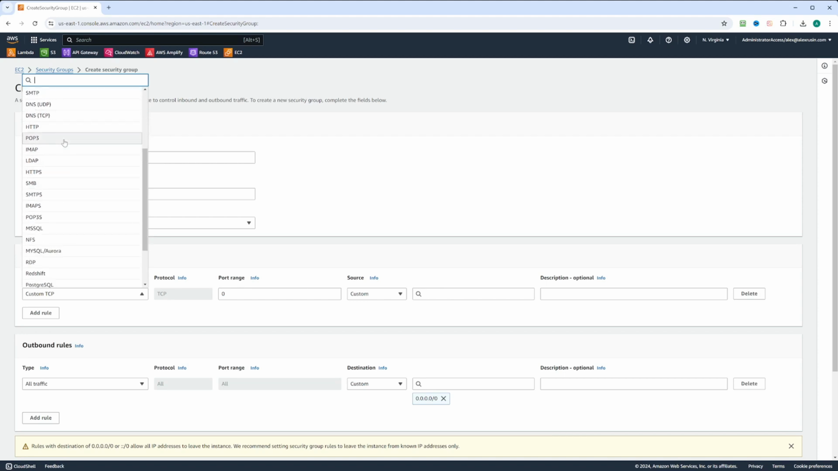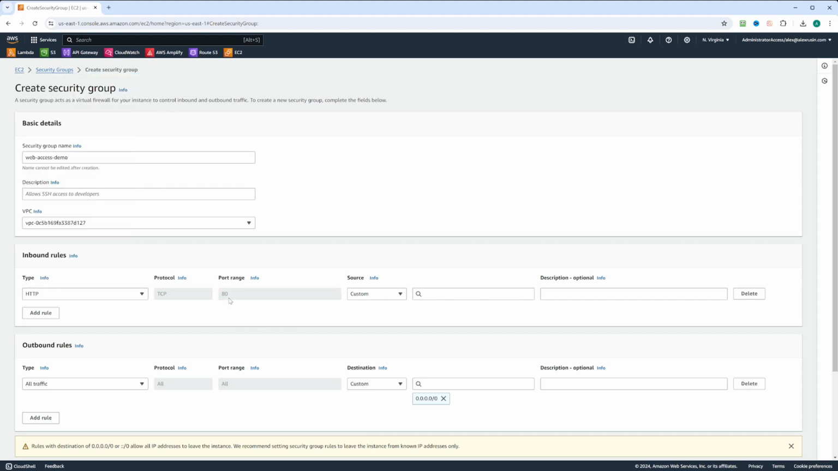So if we click on one of these shortcuts, it's going to select the ports and the protocol for you automatically. We are interested in HTTP for now, and maybe later on we will add HTTPS, but let's add HTTP. We select that, and as you can see, our port range got pre-selected, and it's 80, and our protocol is TCP. Now we can select the source.